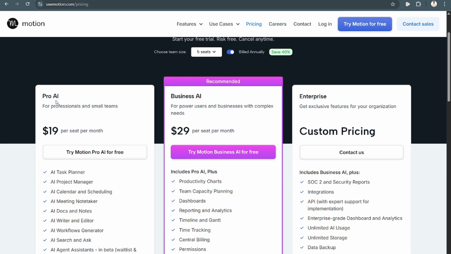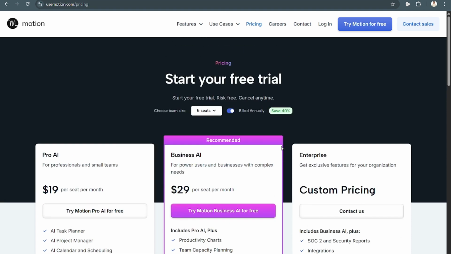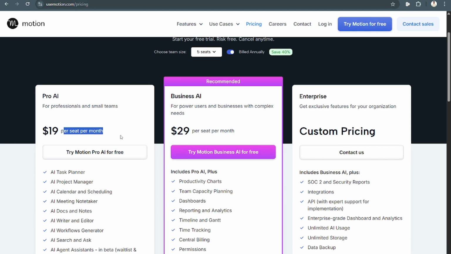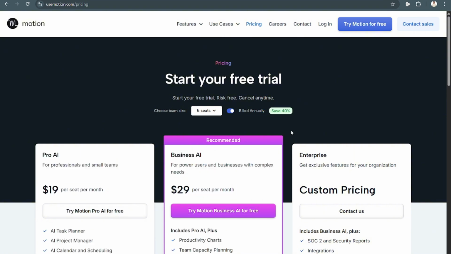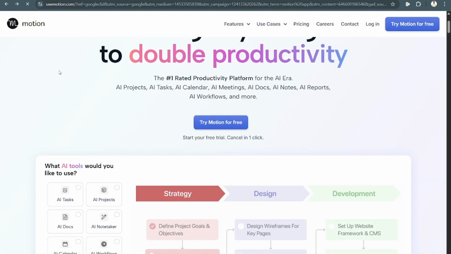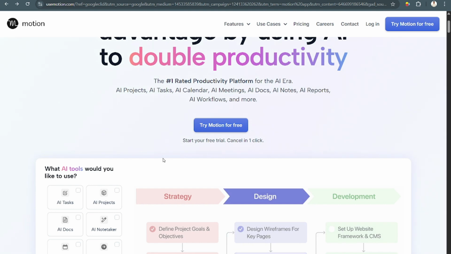If you're just a professional or individual, then go for Pro AI. If you're starting a business, go with Business AI. But if you're running large operations, then definitely go with the Enterprise. For this one, you're going to have to contact them for the pricing and everything. The seats mentioned here are the number of team members who will be working, so the people who will be getting access to Motion.